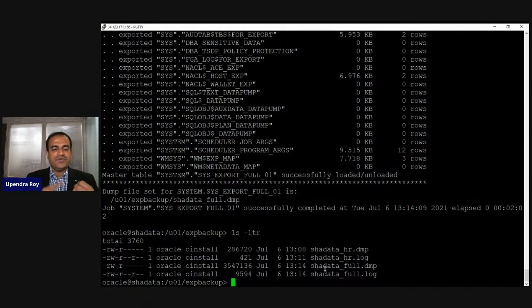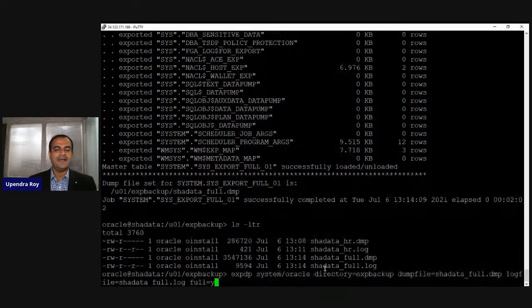So I have shown you the schema and the full backup. If you want to take a specific table backup, how do you do it? It's again very simple. Here, definitely we have to change the name. What dump file name? I'm giving table. You can give the table name also, but I'm just showing you; relevant names you should give. So instead of SHA, I'm giving table.